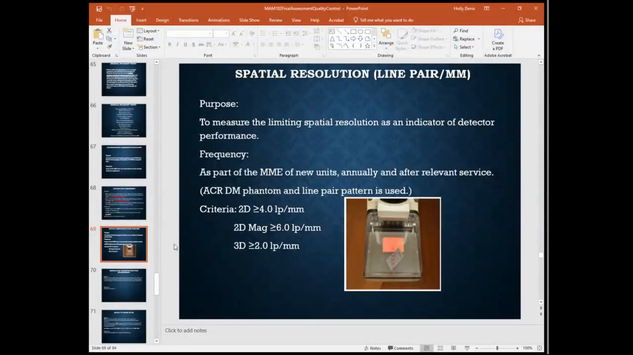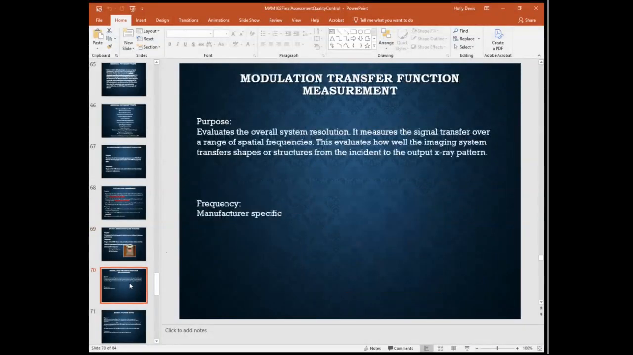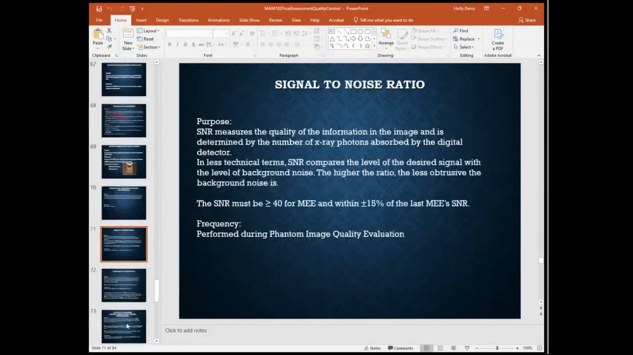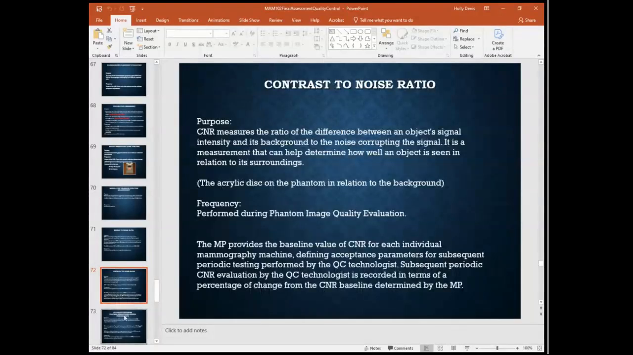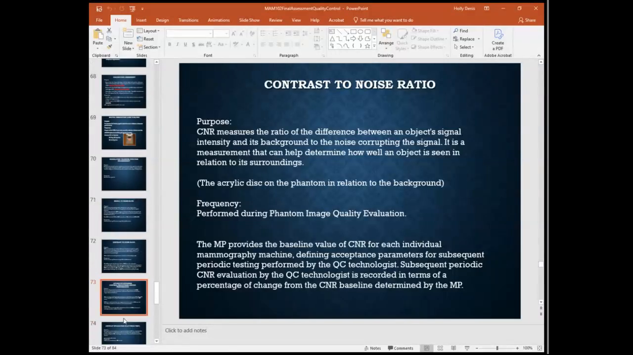So you will not do this. And then the modulation transfer function measurement. This is all stuff that we talked about in other modules. Signal to noise ratio, we talked about in past modules. Contrast to noise ratio. And if you need to go back on any of these, those are in the manual as well as in our textbook.